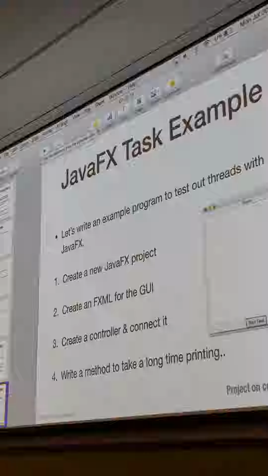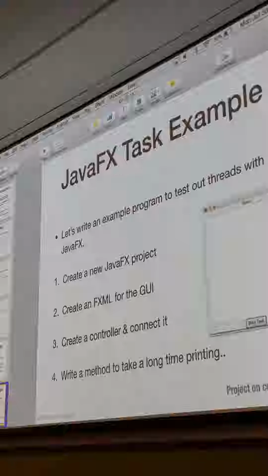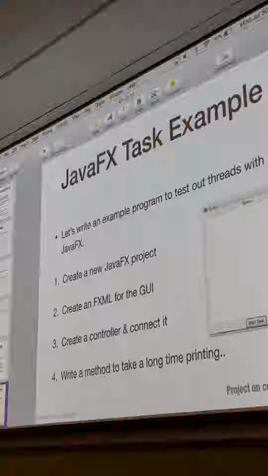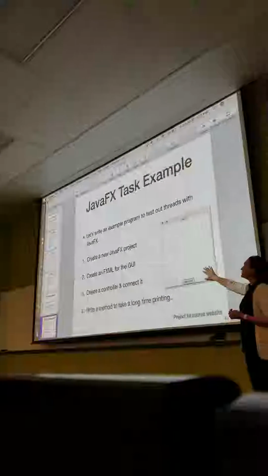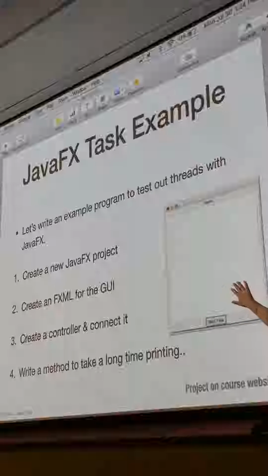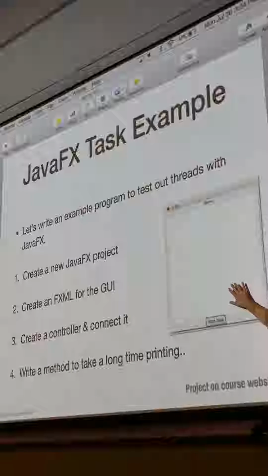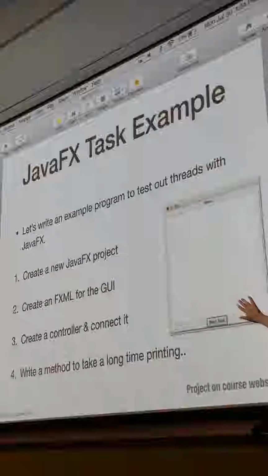Really basic example program. We're going to create a new JavaFX project to do this, and I already did this because I'm fairly confident you could do a few of these steps on your own. So creating the JavaFX project in Eclipse, you're good at that by now. Creating an FXML for the GUI, you're good at that too. This is our GUI. It's going to be a box with a button at the bottom and a text area in the middle. You can create this in Scene Builder pretty easily, pretty quickly.